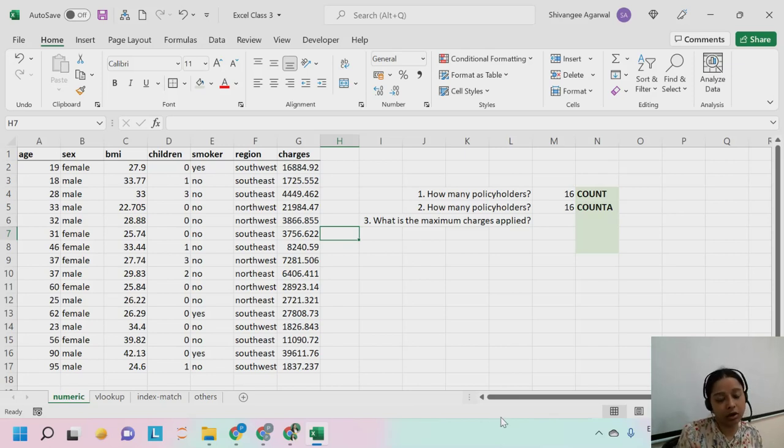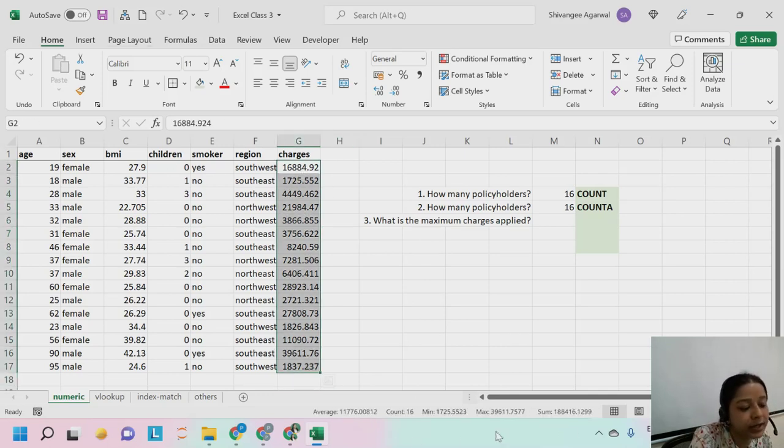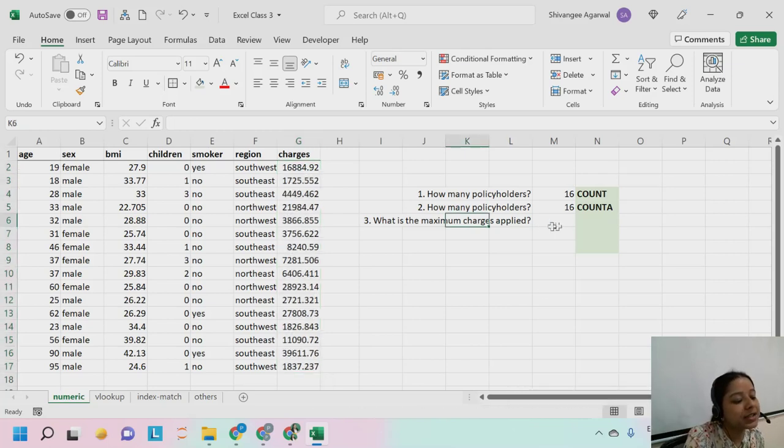So that's a quick way of understanding what's the mean, what's the average, what's the maximum. Obviously, you cannot put it somewhere in your sheet. It's just for your understanding when you're dealing with the data and you just want to know quickly. So I've selected and I just know the values over here. Now, what is the maximum charges applied?